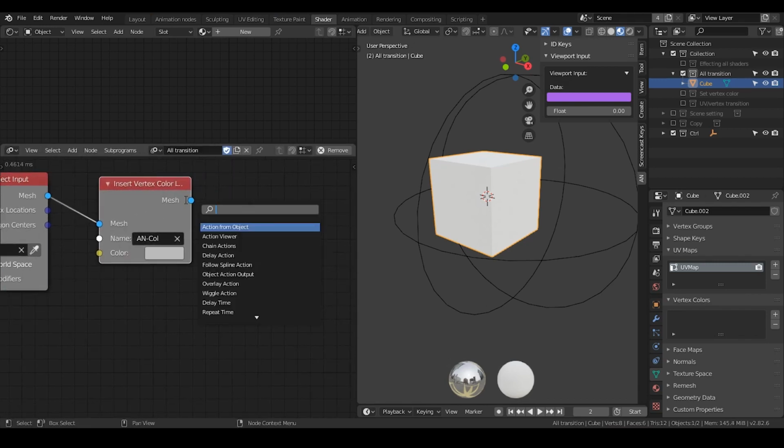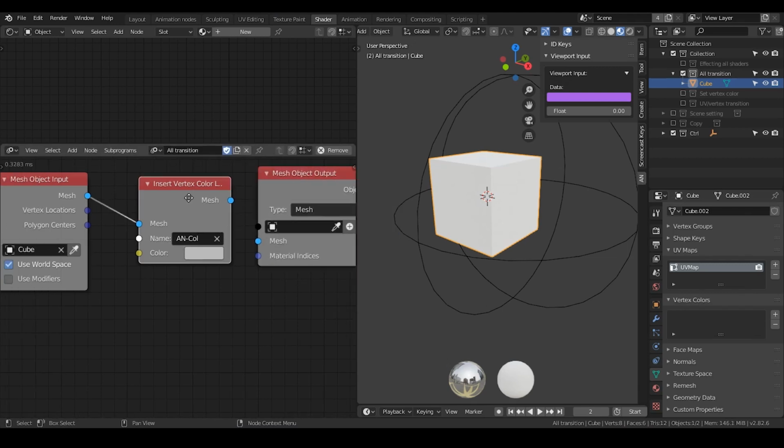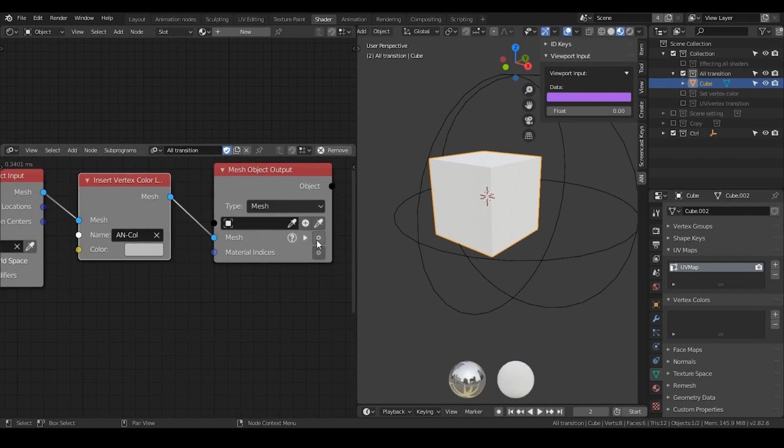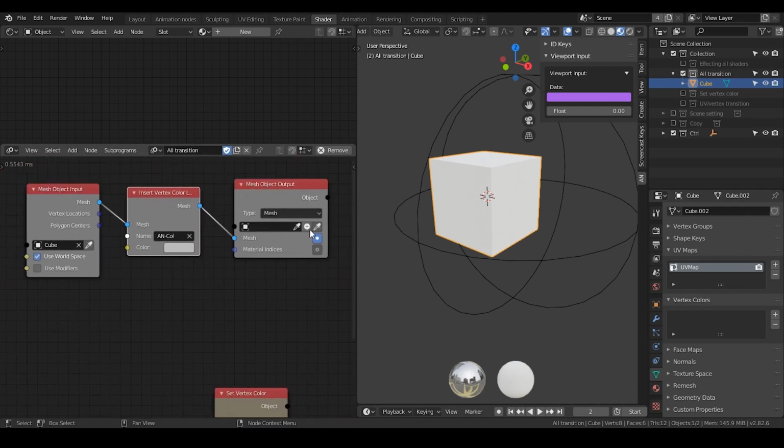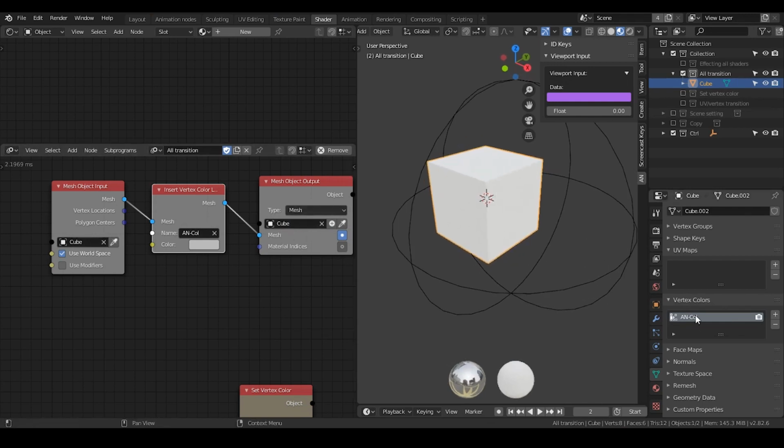And then it's still not doing anything because you need to output this mesh. Mesh objects output. So link this to the mesh, it's still nothing happens. So you either click this plus to create a completely new mesh, or you just choose our cube. So you're inputting the cube to the mesh and you're inserting a vertex color to the mesh to the original object. So this is a kind of idea you can do.